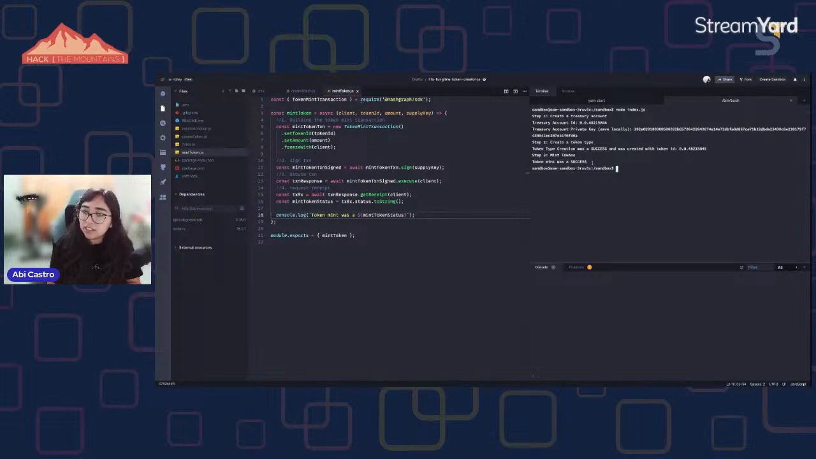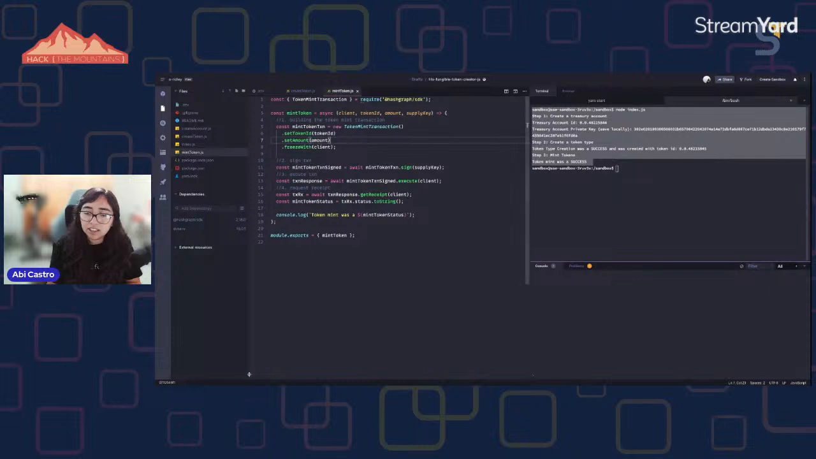Rather than just stopping here, I'd like to go a step further and actually show you importing it into the wallet. So I will go ahead and set that up so you guys could see that actual coin in the wallet.